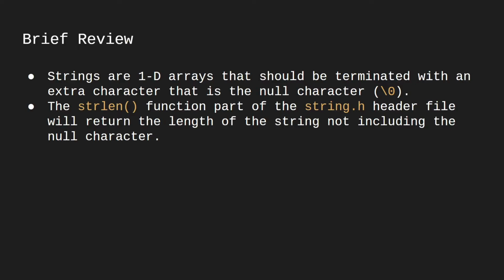However long your string is, you want to add that null character at the end because it's important for most processing to know when the string needs to end. These are sometimes referred to in other languages as C strings. The strlen function is part of the string.h header, and it will return the length of the string, not including the null character. So if you want to include the null character in that length, you need to add one to whatever the output of strlen is.